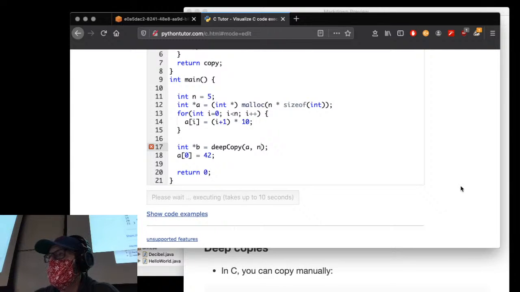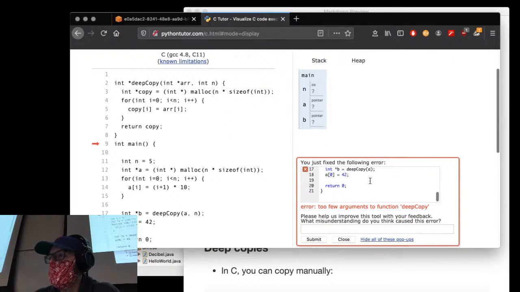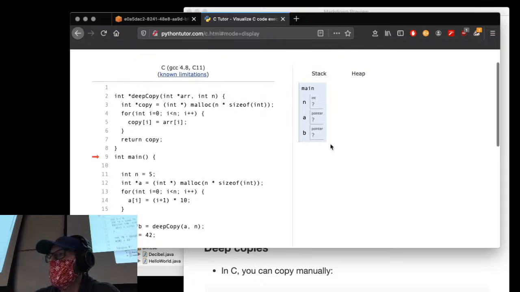Wish this were faster. Ooh, they've got TypeScript, Ruby, and C++ too, if you're interested. Now, of course, Python was what they started with, and Java.